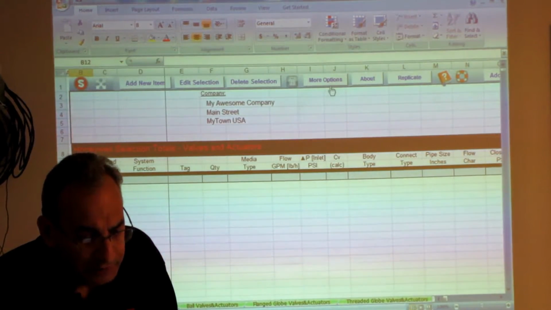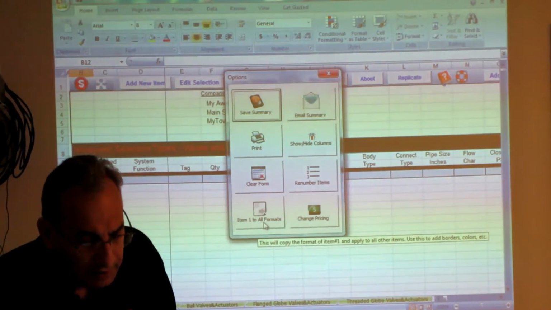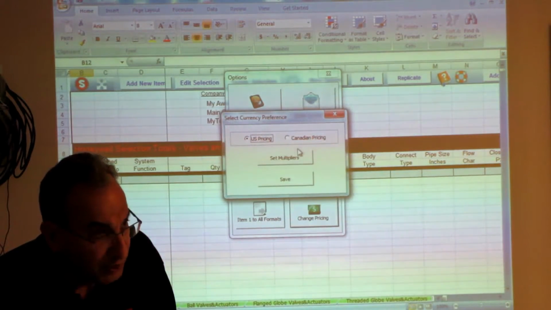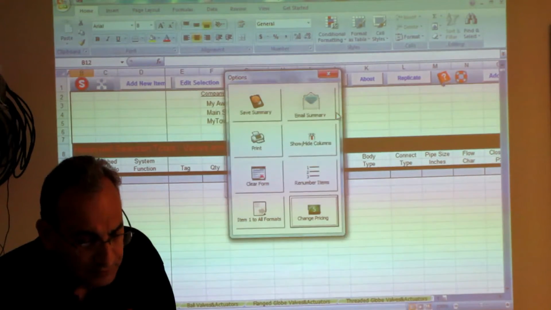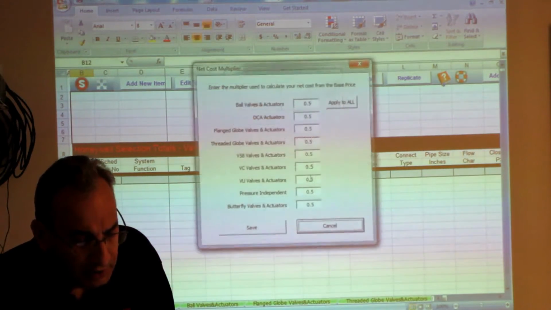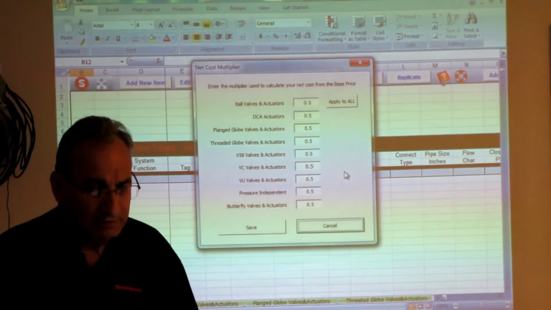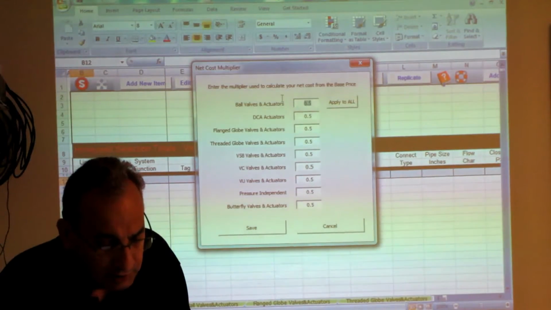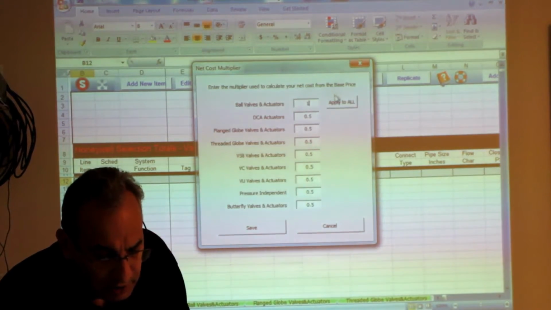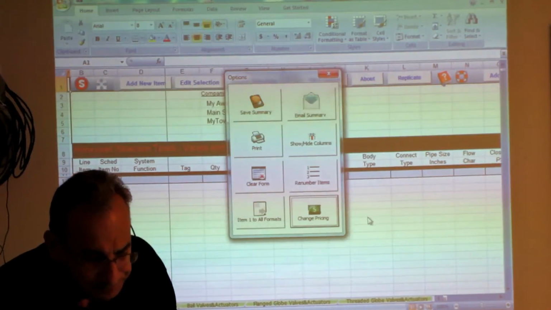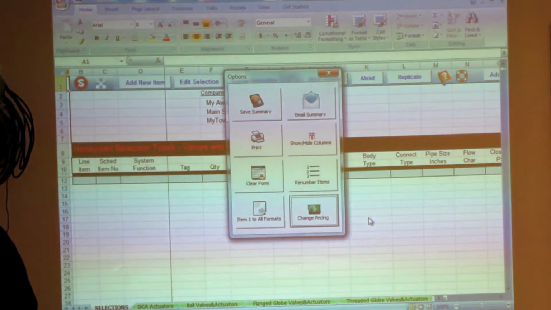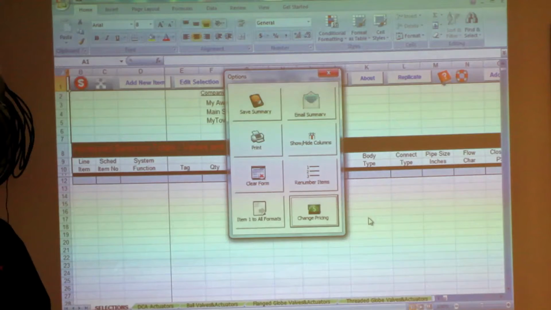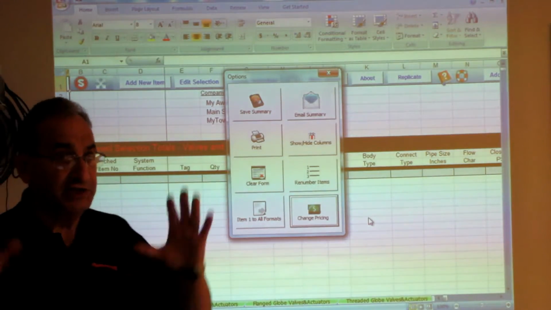And under more options, you also have the pricing, Canadian or US. Oh, and you can set the multiplier here too. So right now it's showing contractor price. I prefer to show list price. So when you get something from me or from the takeoff service, you'll get list price. Because depending on your volume and so on, that multiplier might change. And we just throw 0.5 as a suggested contractor price.